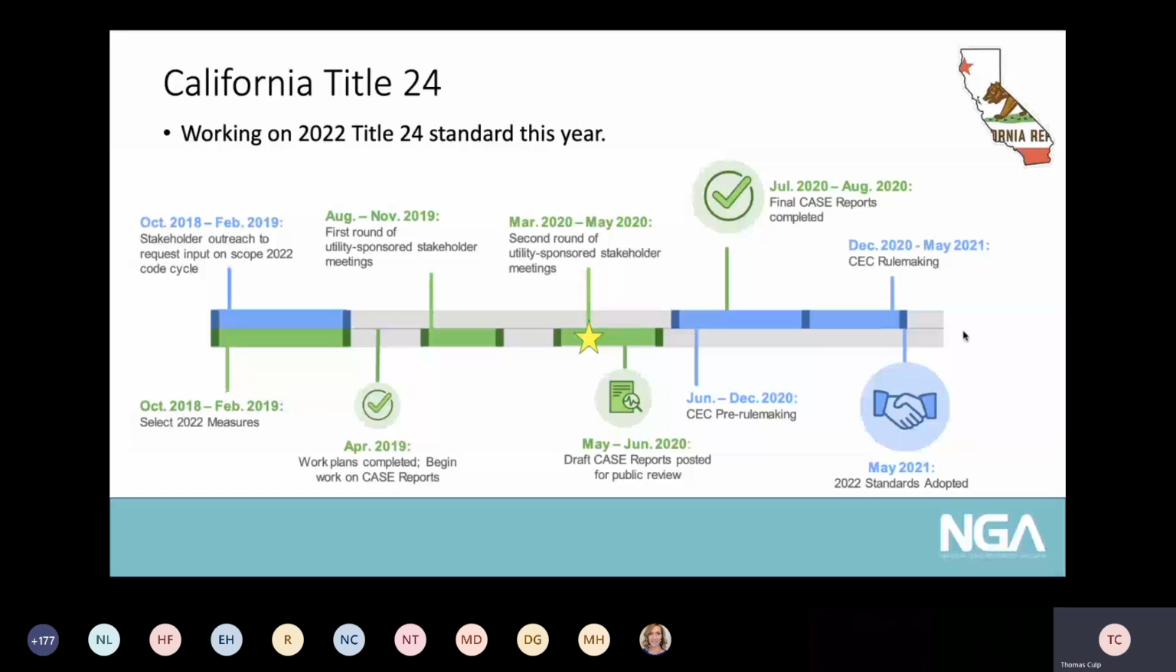California is different. They do their own thing. California is a little different in many ways, and Energy Code is one of them. They have Title 24, and they're working on their 2022 edition. They've been going through a series of stakeholder meetings, and they're working on some draft, what they call case reports, which shows their initial proposals, and they're trying to finish that up this fall so that basically they can enter their official rulemaking phase next year.